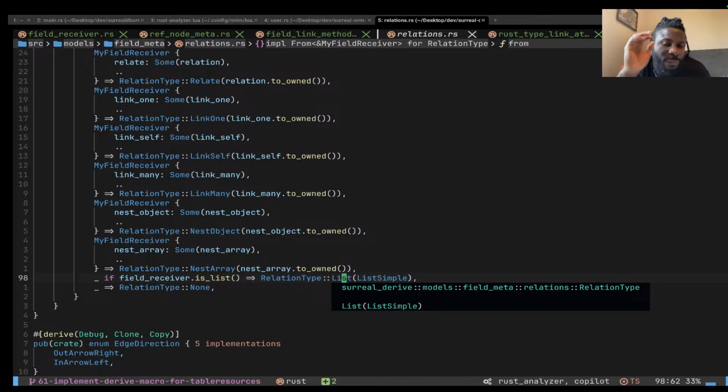Yeah, I'm actually pretty pumped. So now we can implement the connections. We can implement the connections now.